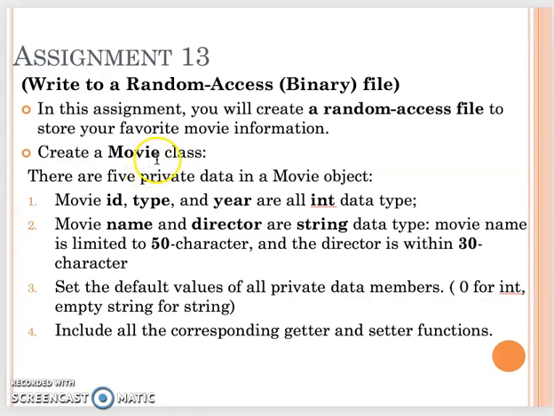In this movie class, you will have a couple of private data members in the movie object. They have the movie ID number, the type, and the year, all in the int data type. For the type, you decide what kind of types you want to have. Just remember the type. Maybe we only allow 1 to 10. So you have different types, but you don't have to tell me what kind of type, like comedy, horror, romantic, or sci-fi movie. You just give the number here. The year, of course, will be 4 digits.